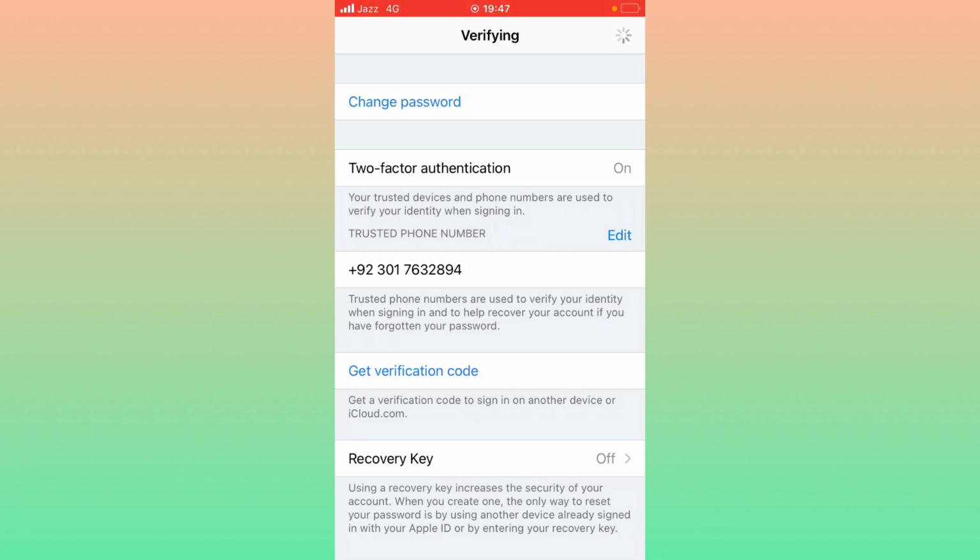After changing the password, check whether the problem has been solved or not, because this problem occurs when you enter the password wrong again and again. So if the problem is still not fixed, then go for the next step.